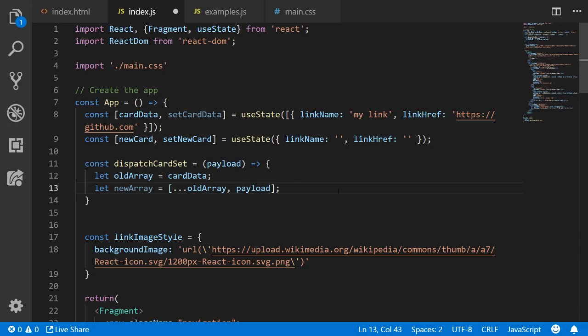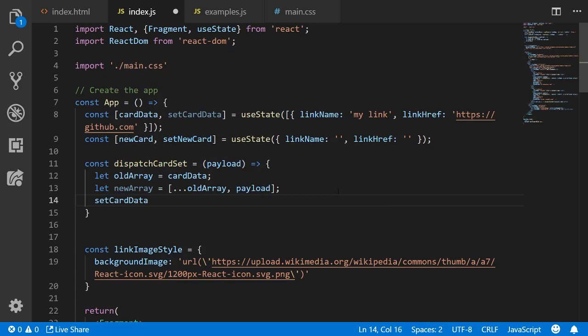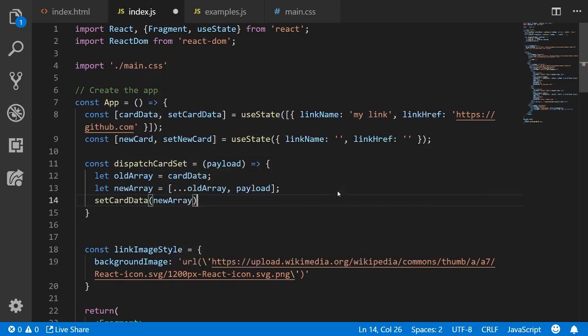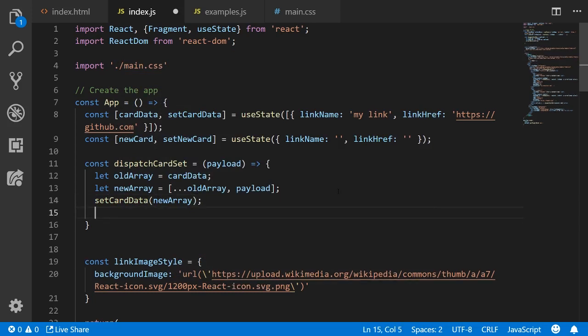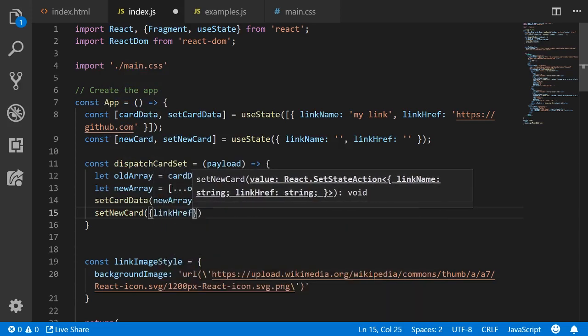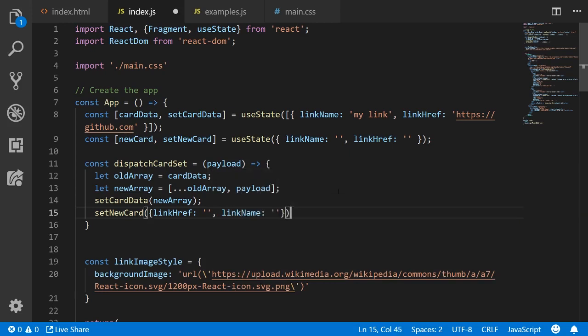And then what we want to do is use that set card data and give it the new array, because we have the full array now, and we want to reset that set new card so that our inputs are empty now. So we'll do link href and make it empty, and then link name and make that empty as well. So that should reset the current values for the cards. So let's have a look at that.